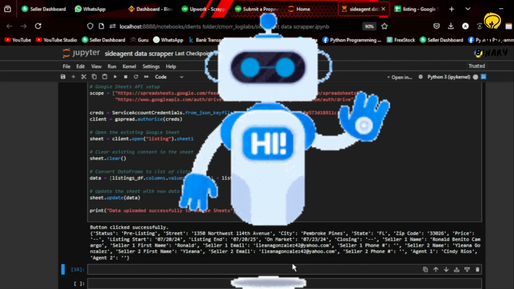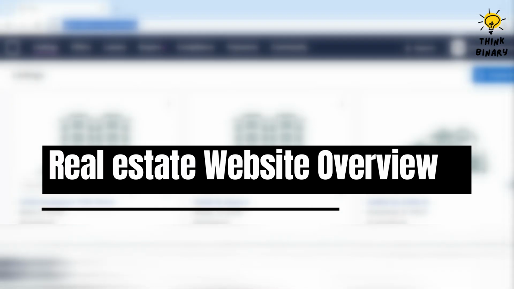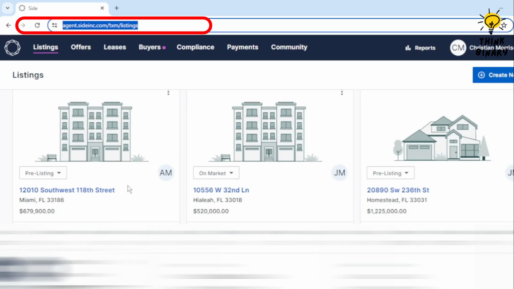Today I'll show you a demo of a real estate data scraper bot I built. It automatically extracts property listings from a website and uploads them to Google Sheets. This is a website called Site Agent, where people list properties for sale. Each listing contains valuable information such as seller name, agent name, city, state, zip code, price, listing start and end dates, and much more.